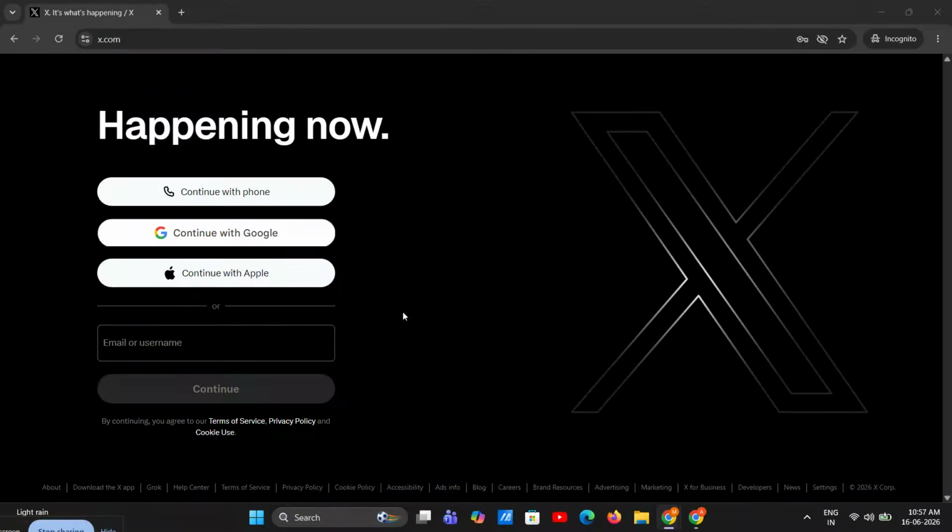If you want to log into X, formerly known as Twitter, on the web, this quick guide will walk you through the process step by step. Whether you're using a laptop, desktop, or even a tablet browser, the steps are simple and only take a minute or two.